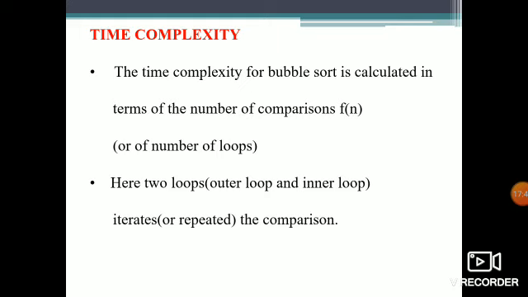Time complexity is the amount of time taken to complete the execution of a problem. How much time is required to complete the execution of a problem is called time complexity. The execution time depends on the size of the data input, how many elements we are taking. If I take 10 elements, it takes more time to execute. If I take 5 elements, it takes less time to execute.